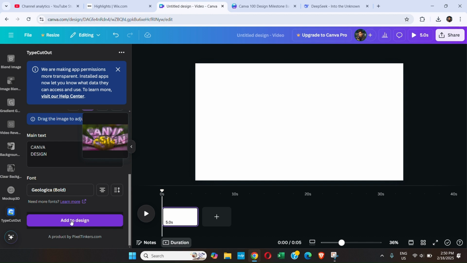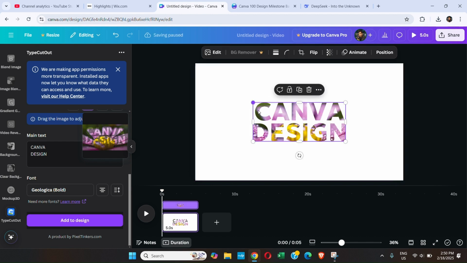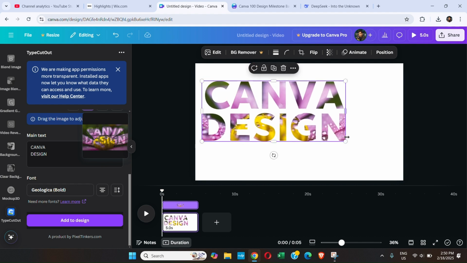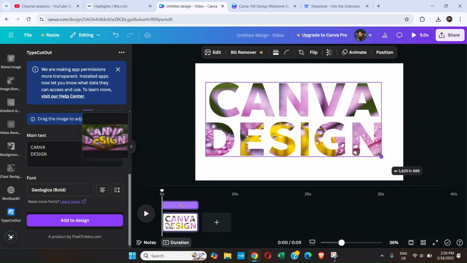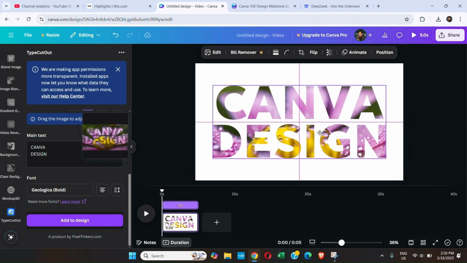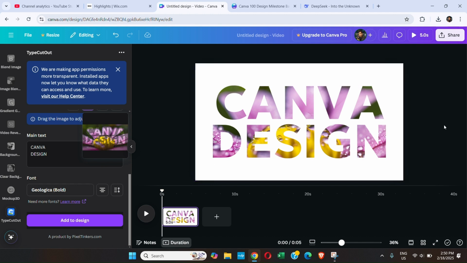So click on add to design. Now you have this text design ready. Adjust the size, put it wherever you want, and just export it. That's how you do it. That's how you do the type cutout effect on Canva.